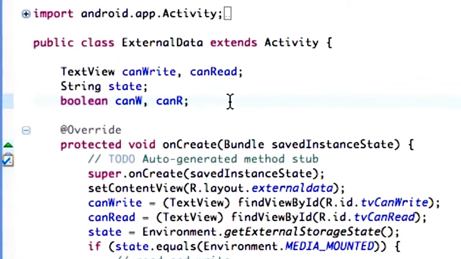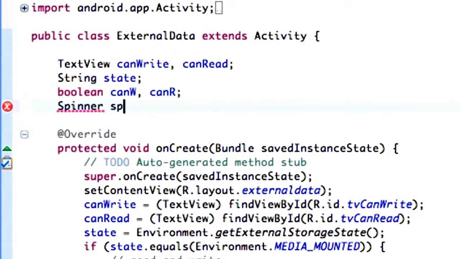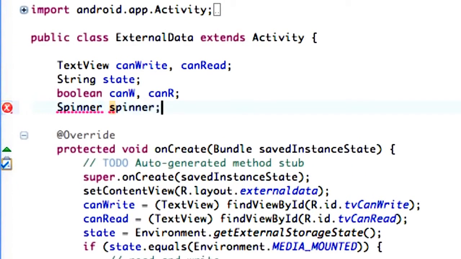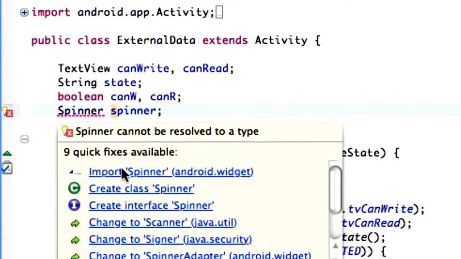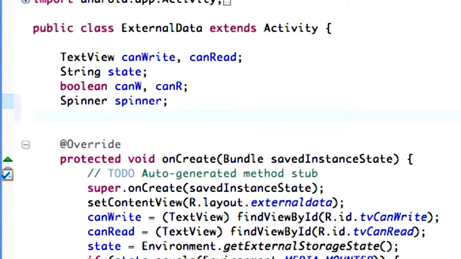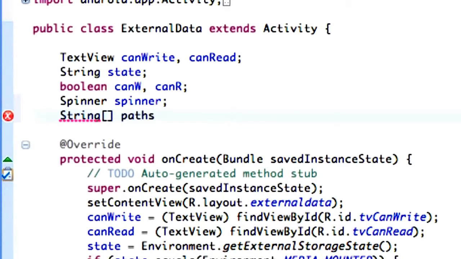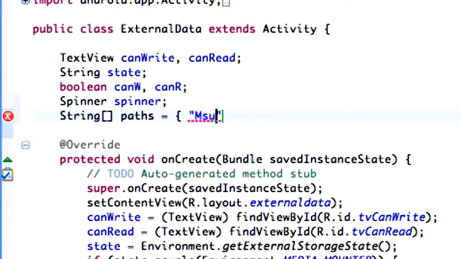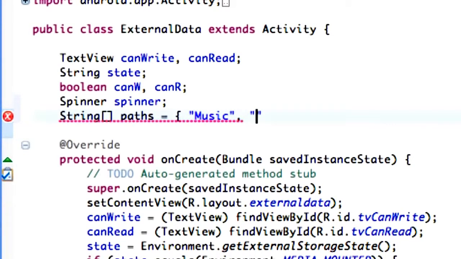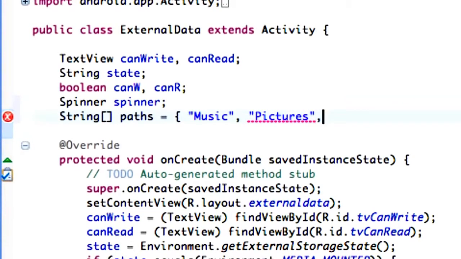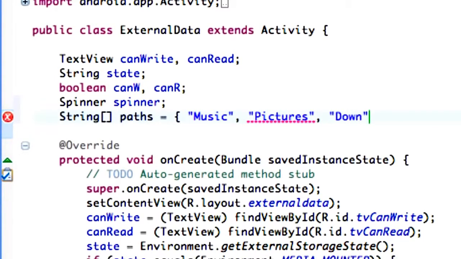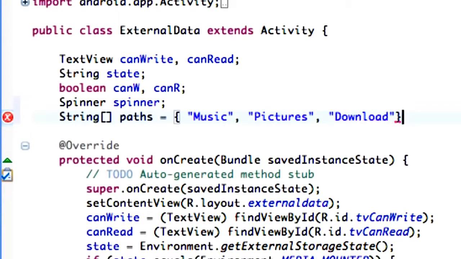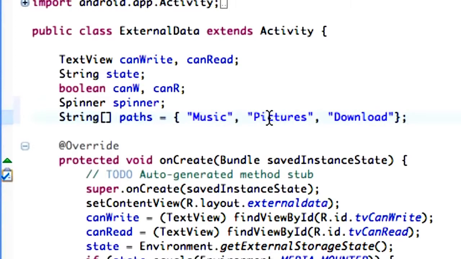So now let's set up some stuff within our class here. We're going to set up a spinner, and we're going to call it just spinner, something like that. Pretty clever, huh? Yeah, thought of that name for that variable for quite some time. And what we're also going to do is create a string array, and we're going to call this paths. We're going to set this equal to open bracket, quotations. We're going to say like music, because basically we're creating paths that we can save something to for this activity. So we're going to say music, pictures, and download, something like that. So just a pretty small string array there, and it just has three things, again, position 0, 1, and 2.